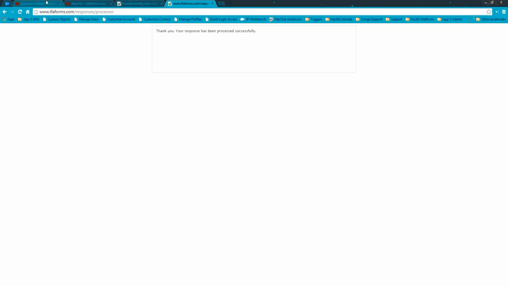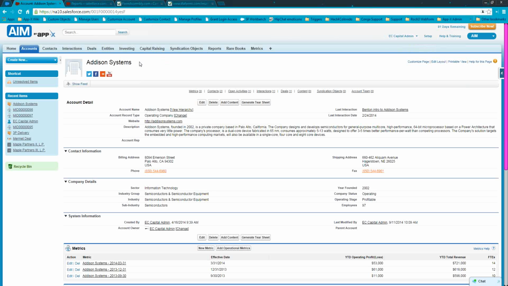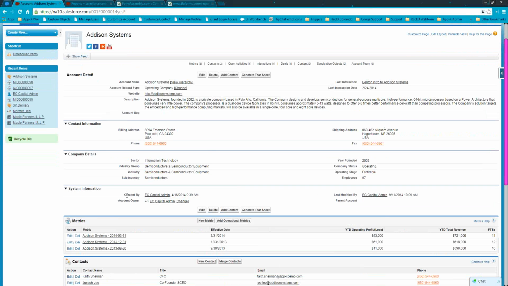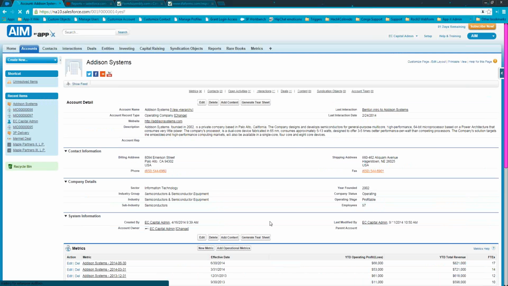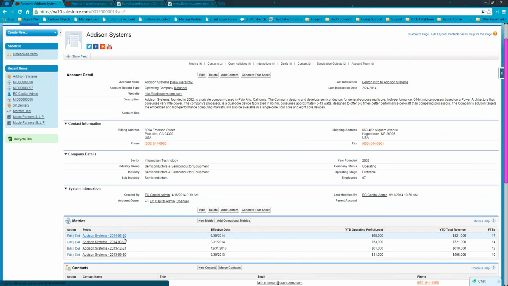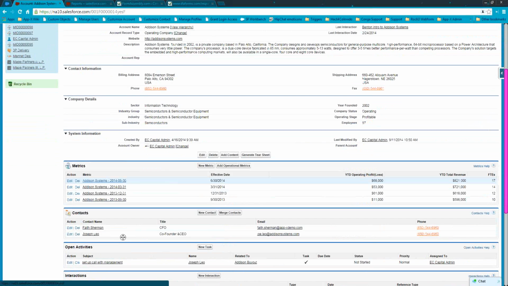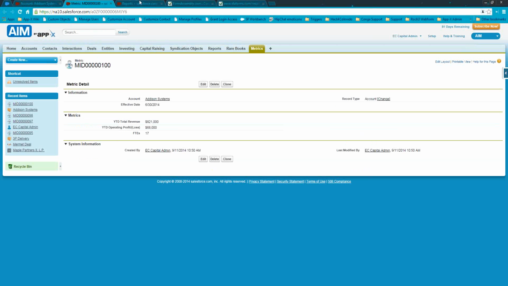So now I'm connected to EC Capital. I'm on the Addison Systems webpage, which is the account or the operating company who just submitted the metrics. And you can see they've submitted the past 3 quarters. So if I refresh this page, we're going to see 630 now show up. And that's all the information that I provided and mapped on the web form.